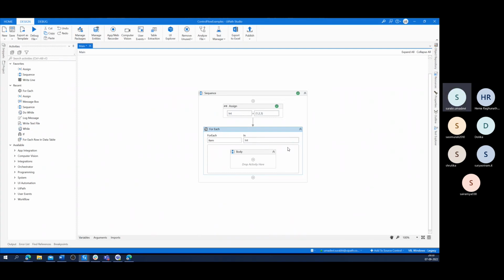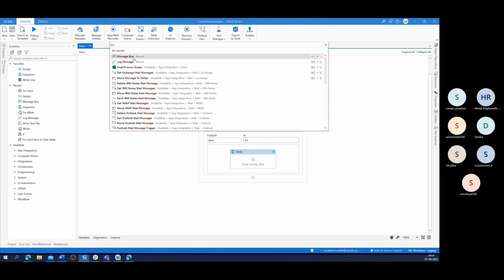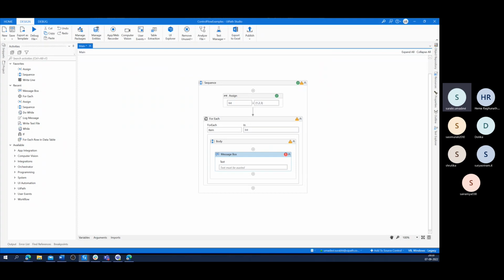Understood? So now this condition is ready and I've given some logic here. Now I want to display the message, so again I'm using a message box. Whatever result you get for this item should display here, so I will pass this variable here as item. Now everything is set and ready.